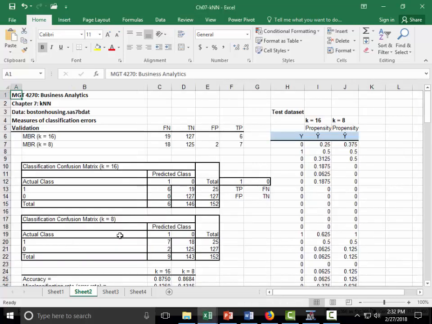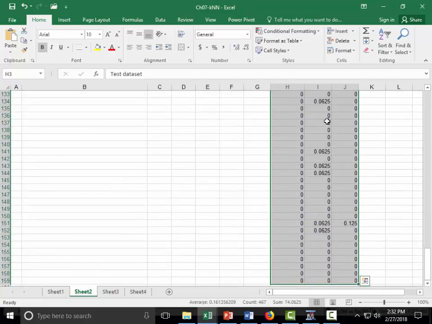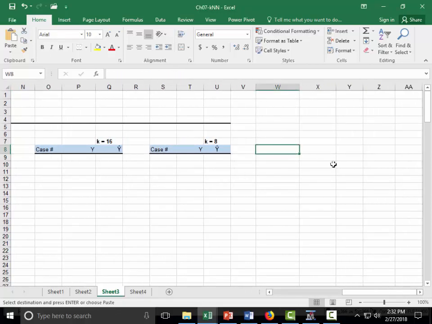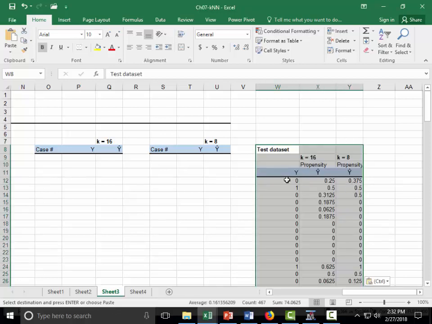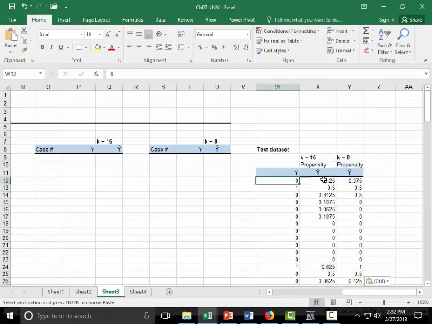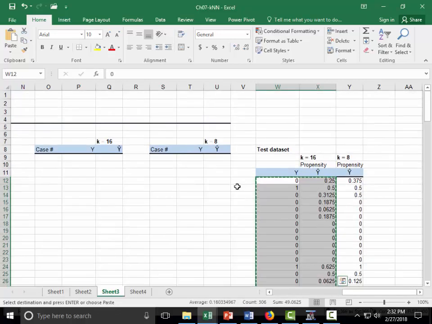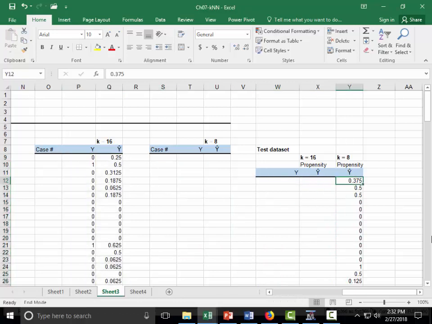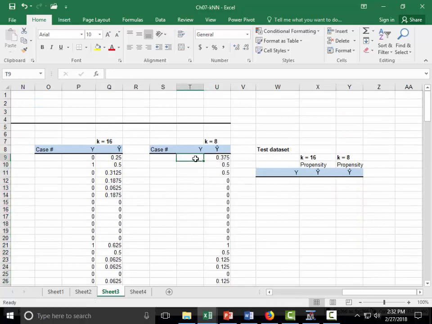Okay. So from sheet 2, let's copy paste these over to sheet 3. Now we're going to generate those lift charts and stuff like that. Okay, so let's get the y and y hat of k equal to 16, and then the y and y hat.